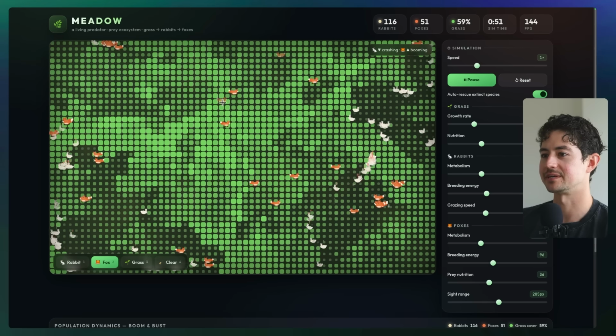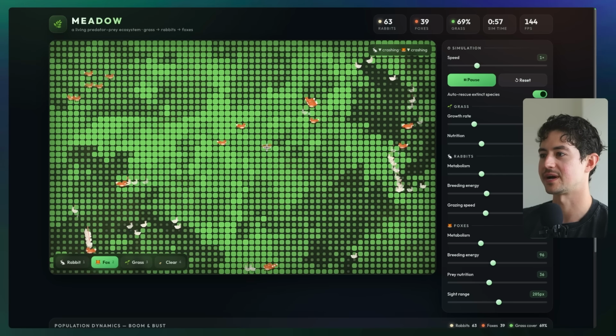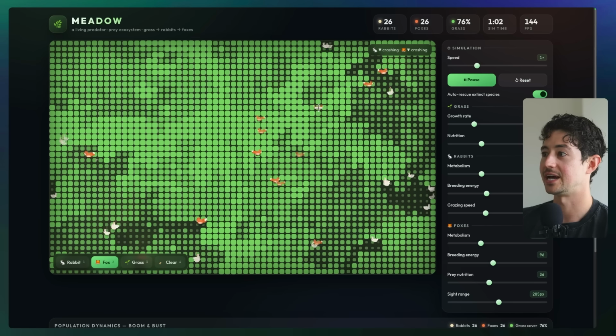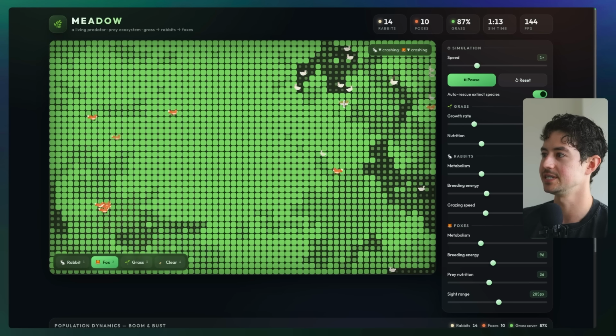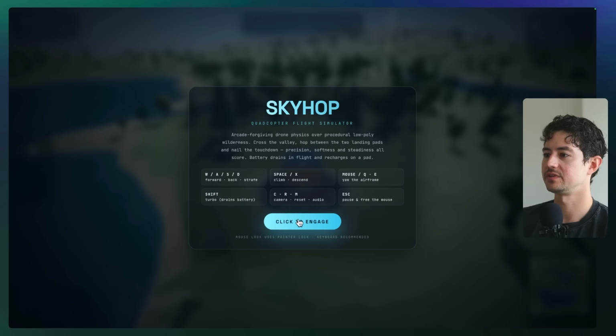And you can see what's happening is now there's a massive preponderance of grass here because the foxes have just eaten all of them. However, the fox population is now crashing because there just aren't a lot more bunnies available to eat. How about this quadcopter flight simulator?